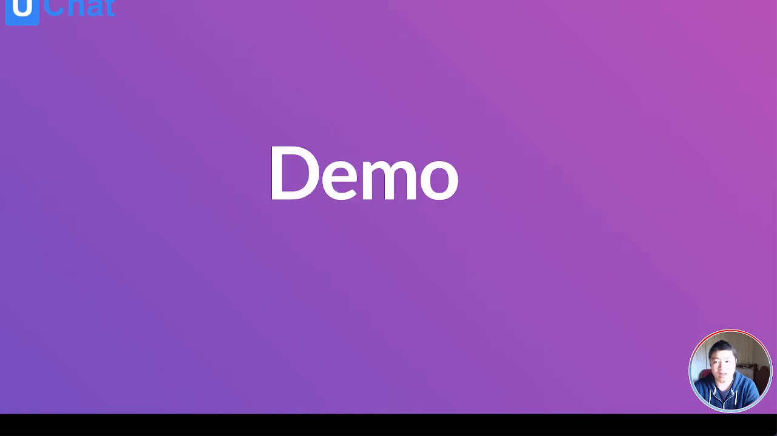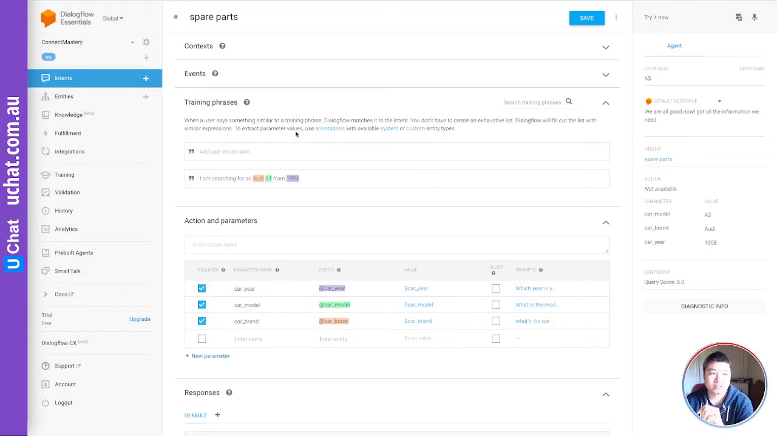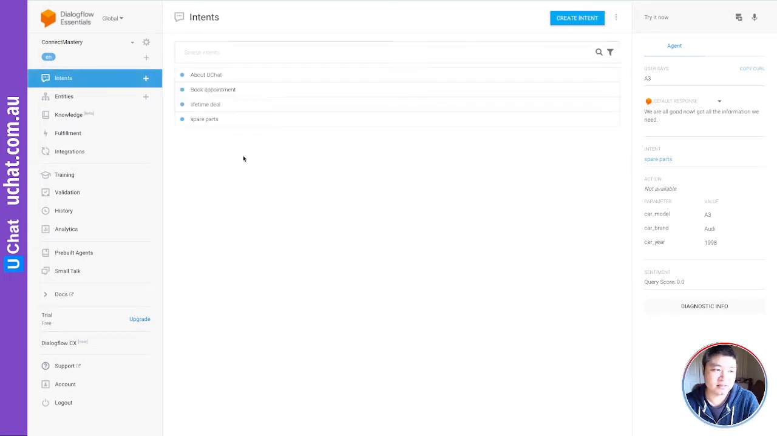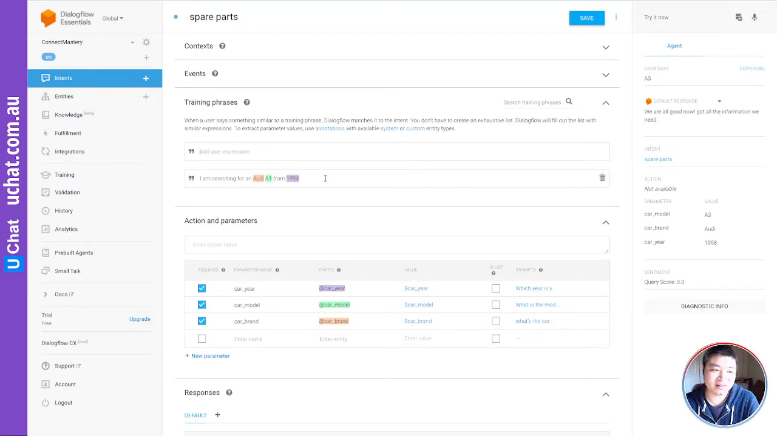Okay, so now let me show you a quick demo about what I mean. So for example, this is my Dialogflow dashboard and I have an intent that is trained to collect information from the customer. For example, this is a demo case for car dealers, and you need to get the brand of the car, the model, and which year. We need to have these three pieces of information.